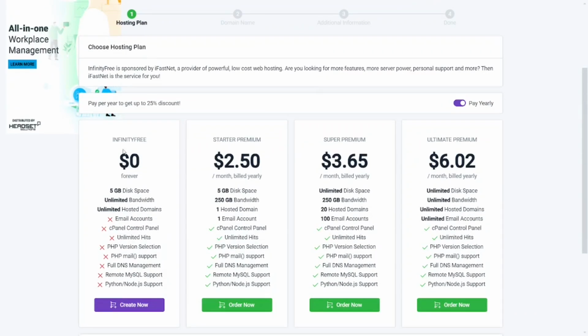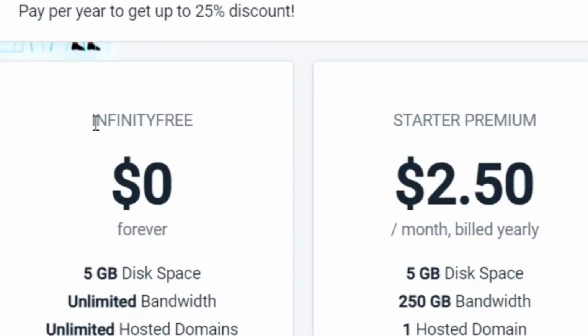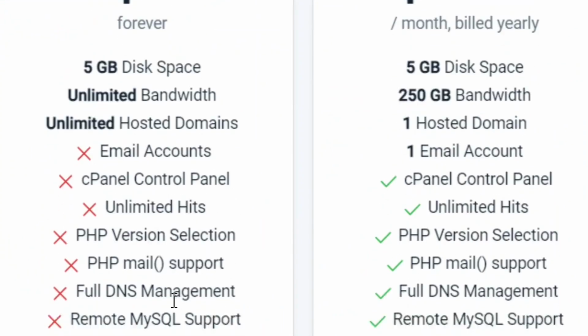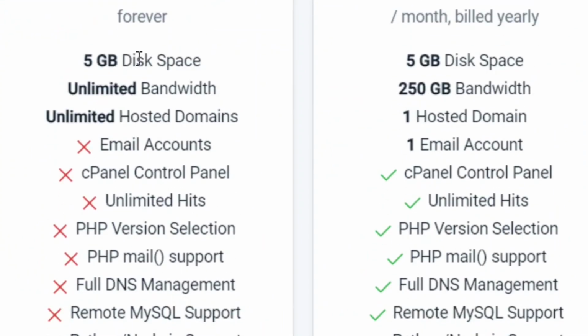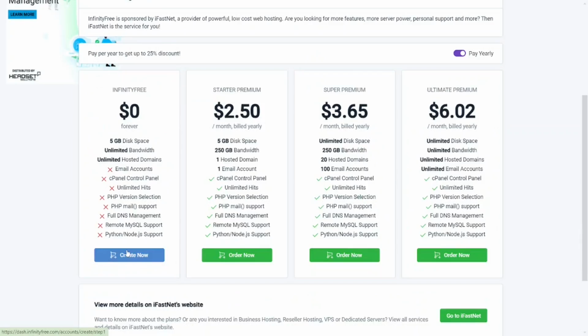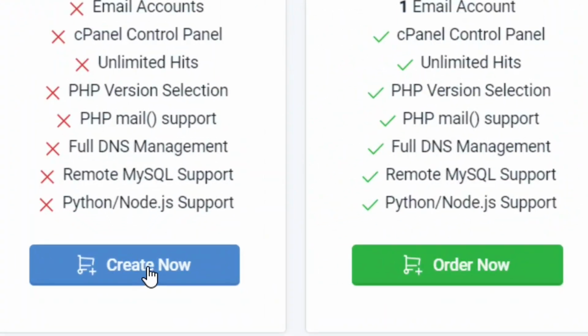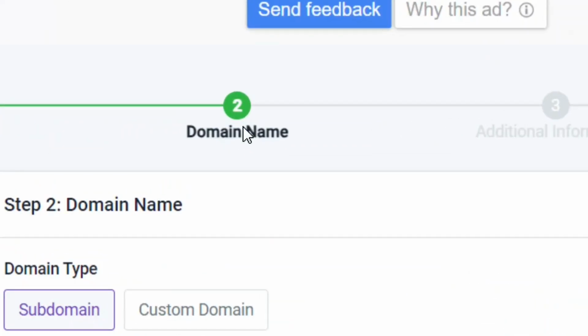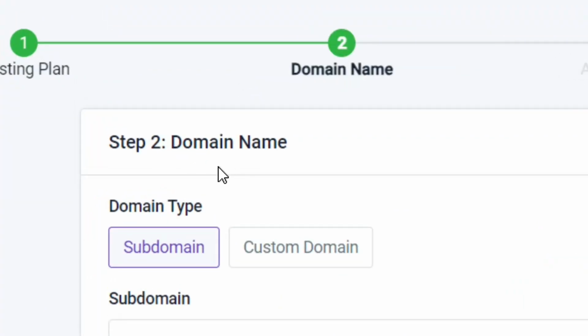So it will bring you right here, and what you are going to do is select their free plan. Okay, so for the free plan you pay $0 and it is forever. So this is what you get. You get 5 GB disk space, you get unlimited bandwidth, you also get unlimited hosted domains as well. Okay, so all that you have to do is come down here and click on create now.